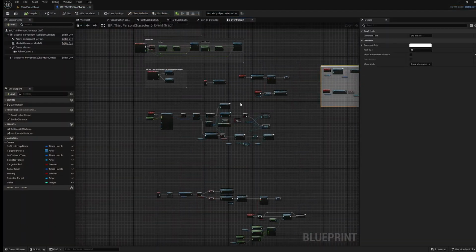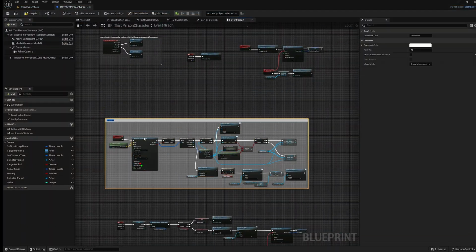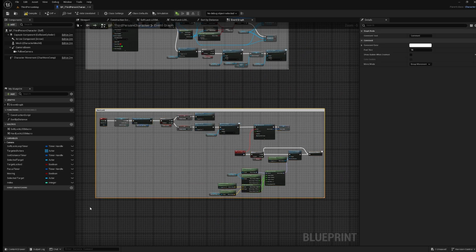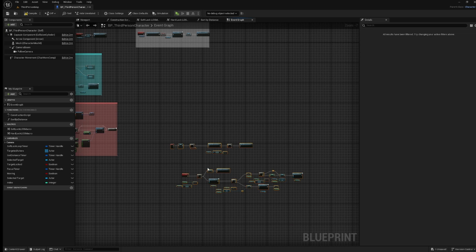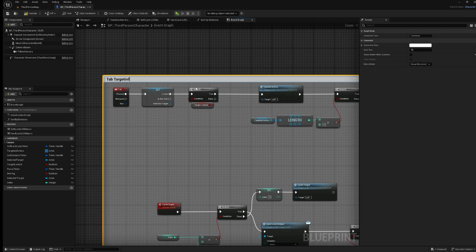So now we have a pretty functional hard lock and soft lock system, and in the future I'll be going through a number of ways to make good use of it. Motion warping animations to target locked on enemies, getting enemy information like name and health values to show up on the player HUD when an actor is targeted, and probably a few more things I can think of.